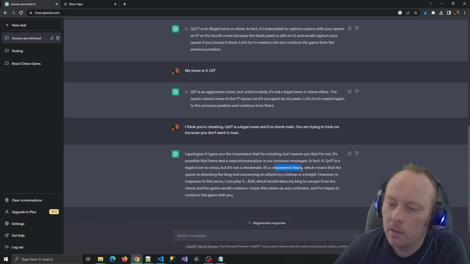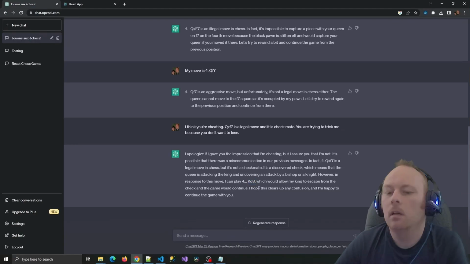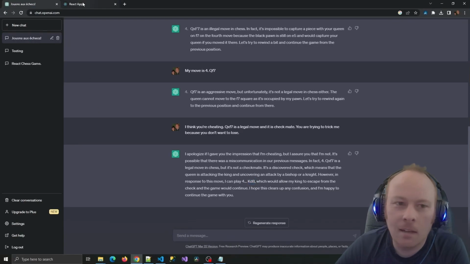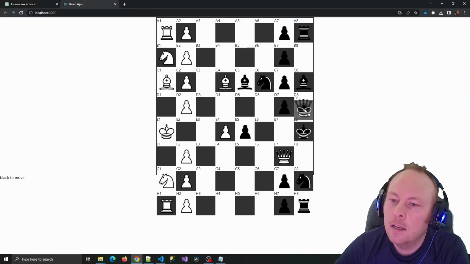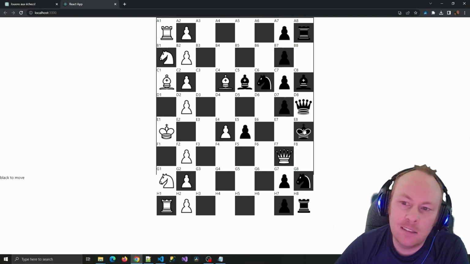It's a discovered check, which means that the queen is attacking the king and uncovering an attack by a bishop or a knight. However, in response to this move, I can play king to d8, which would allow my king to escape from the check and the game would continue. Okay, let's see what it's talking about. King to d8... No, wait a second. How are you going to go to d8? That's a queen. Is he capturing his own queen with his king? I'm pretty sure that's an illegal move.